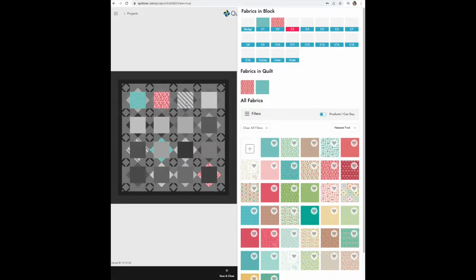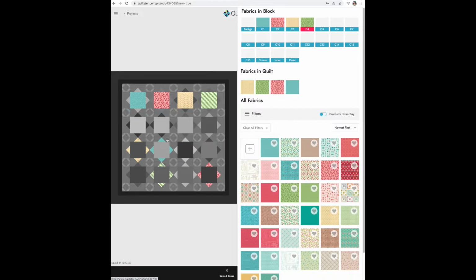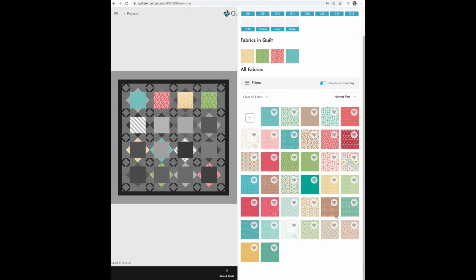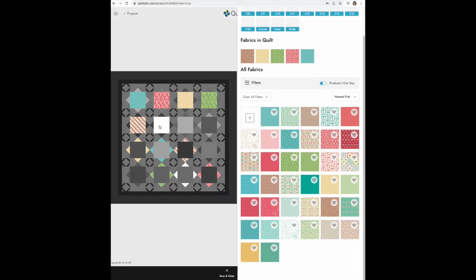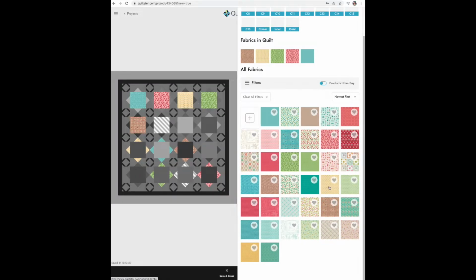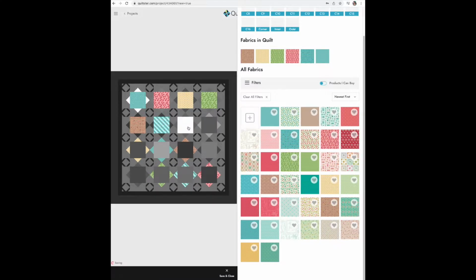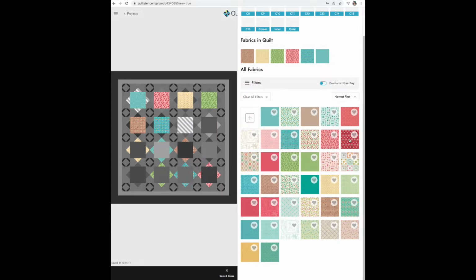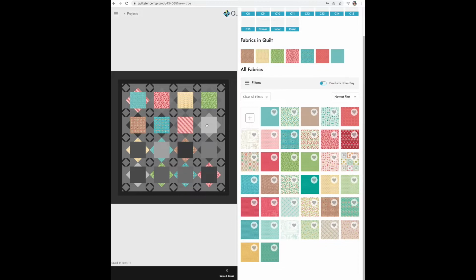The fabric will go into the space you have selected. Click a swatch, click a space. Repeat until your quilt is completely planned. Now, during this process, you can swap between multiple fabric collections. You do not have to use the same one. You can switch fabric collections.